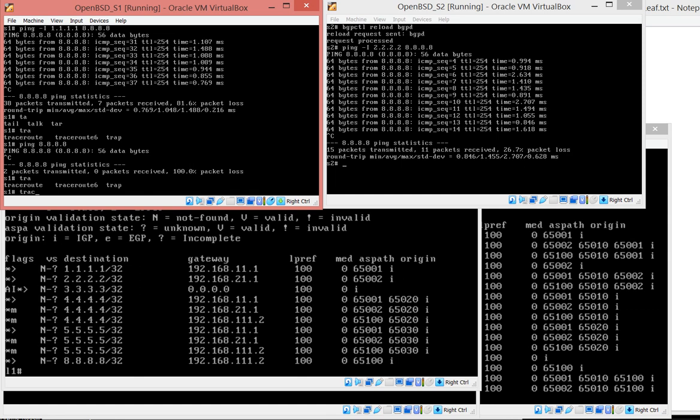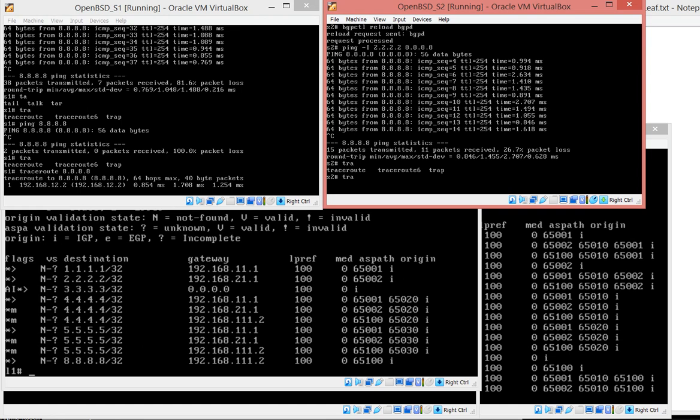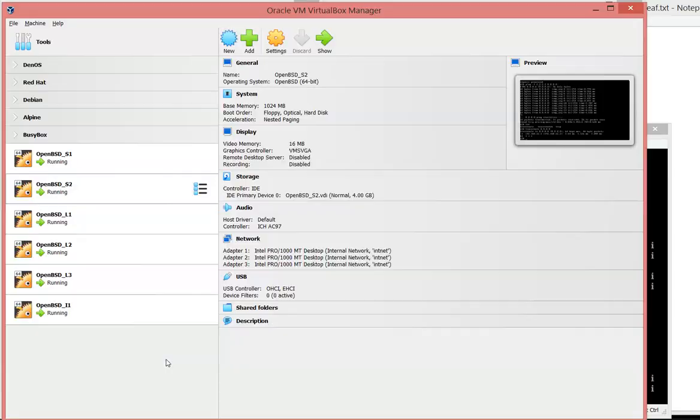Now it's looking for 1.2.2. It's not going for 1.1, now it's going for 1.2. And it's going for 2.2.2. See the different paths on these ones. So what will happen if at some point I shut down my third link or my leaf 2? Let's create another disruption on leaf 2 now. Leaf 2 goes down.